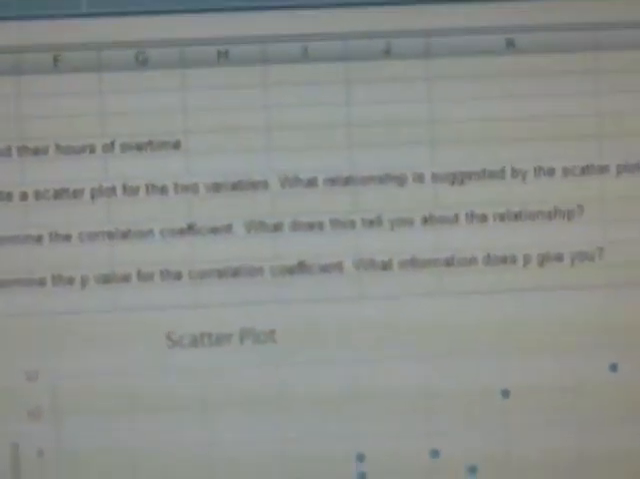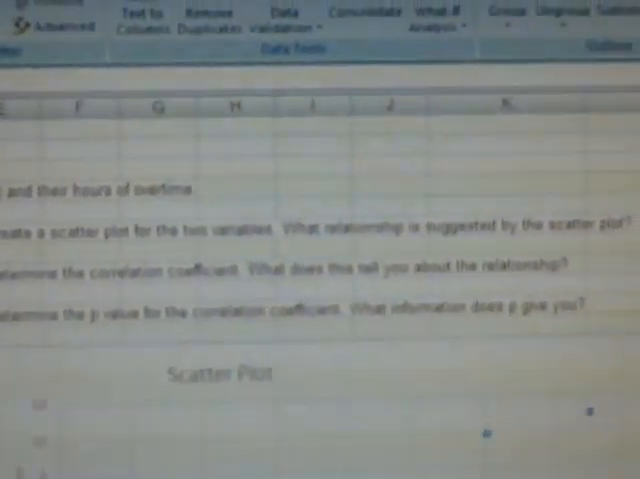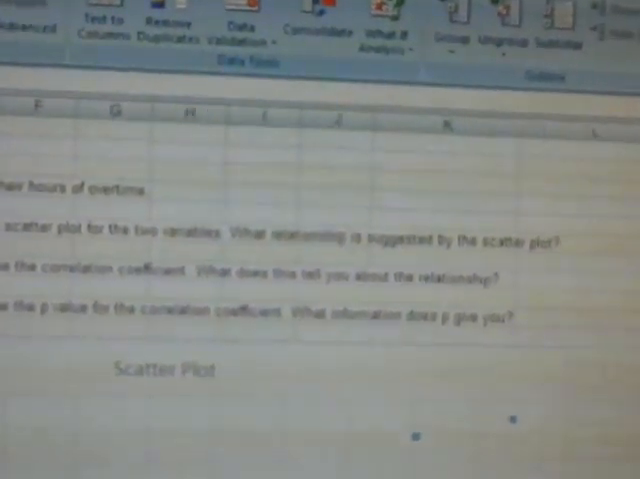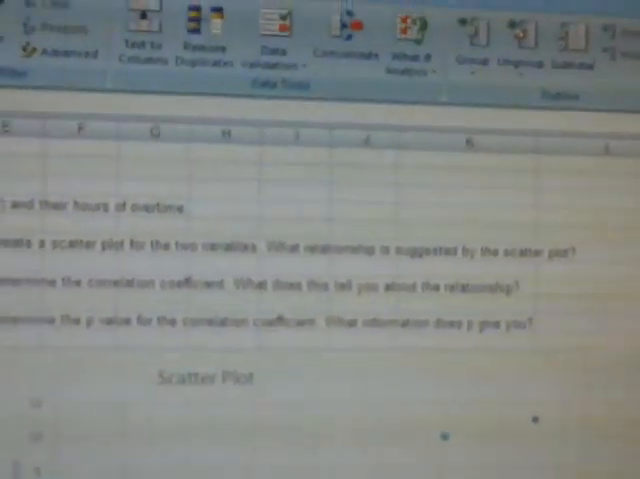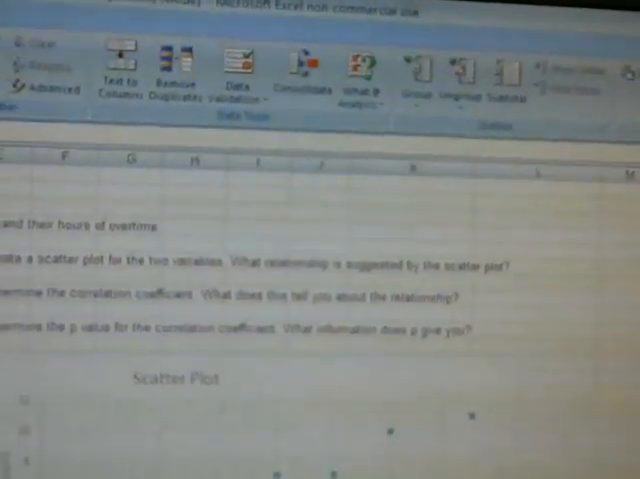And then if you look here, he put these things in order for A, B, C, D. That wasn't exactly what we needed to do. His assignment actually said something different. It said create a scatter plot, which is actually B on the paper. Determine the correlation coefficient, which is actually C on the paper. And then determine the p-value for the correlation coefficient.